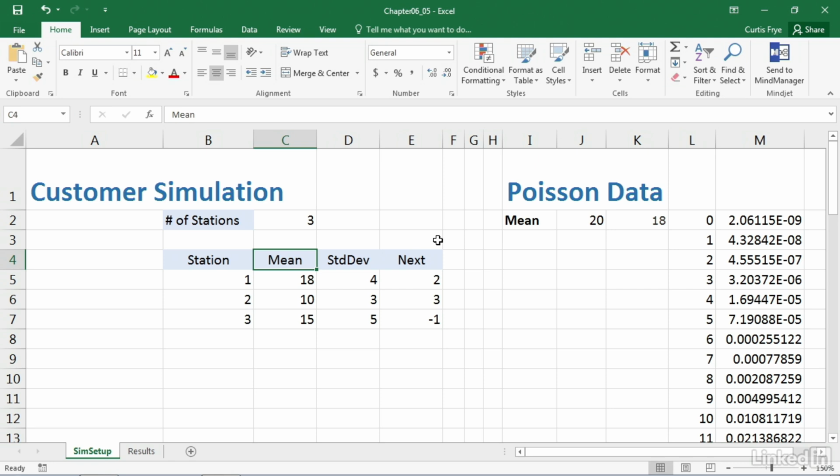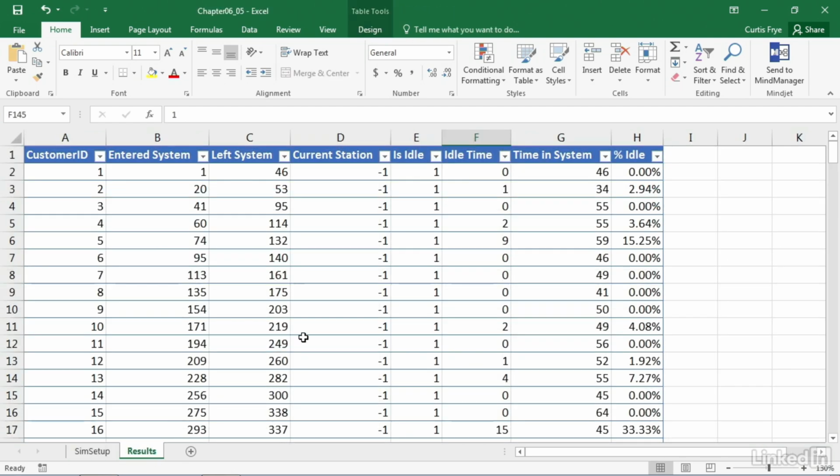My sample file is Chapter 0605. That's an Excel workbook you can find in the Chapter 6 folder of the exercise files collection. Again, I want to work with my results data, and that is on the results worksheet. So I'll go ahead and click its Sheet tab here, and I see my Excel table, which already has the Excel filter arrows displayed.